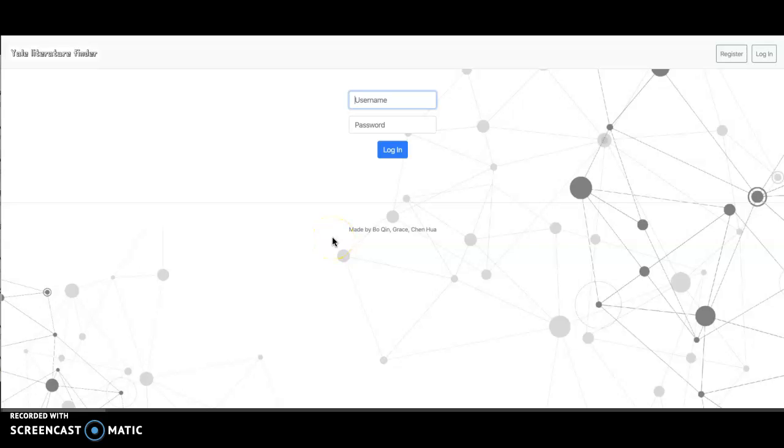My major is statistics. Today I'll be presenting our final project. Our final project is made by three people, as you can see here. It's by me and Grace and Chen Hua. Both of them are from the School of Management. The name of our project is EO Literature Finder.